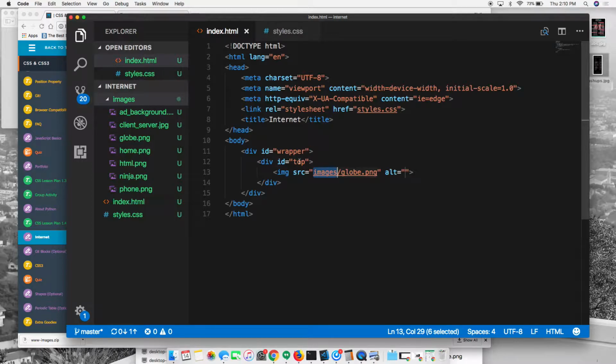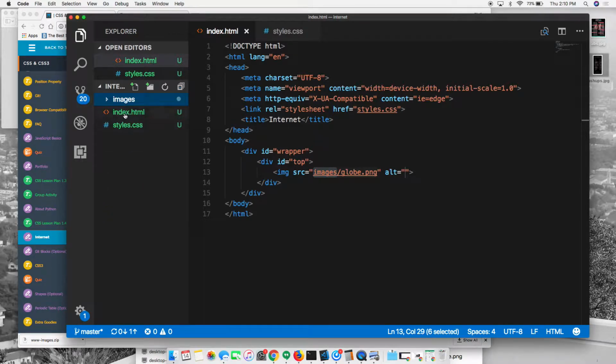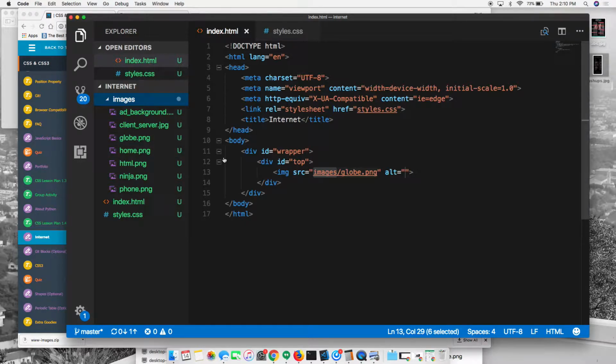Good? Okay, cool. So here's my index.html. Next to this file is this images folder. Okay, so that's why I first put the images, and then the slash is saying go inside of that folder and find this globe.png. Okay, does that make sense? Good.